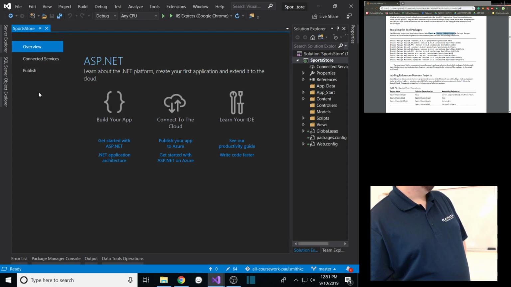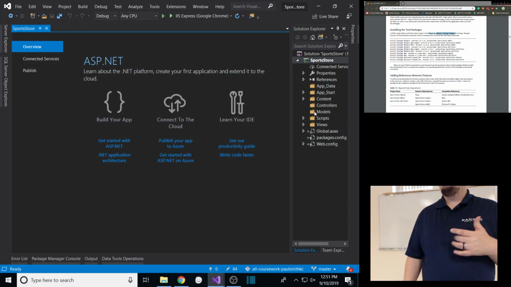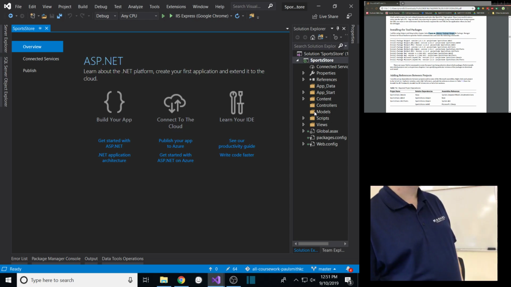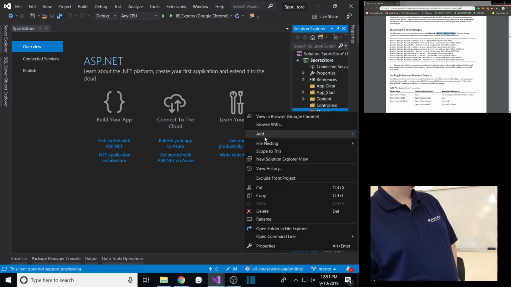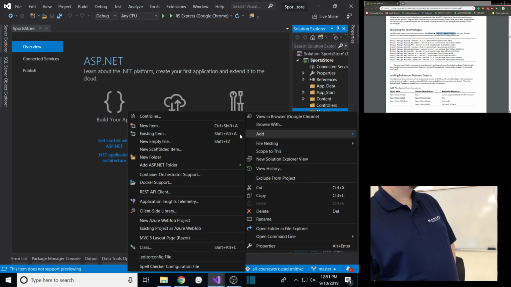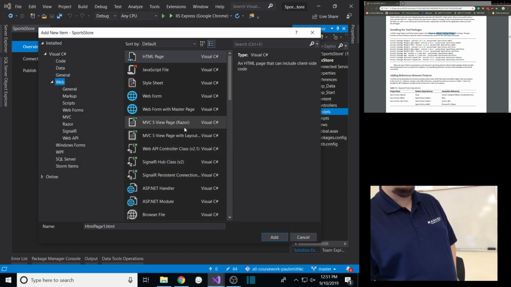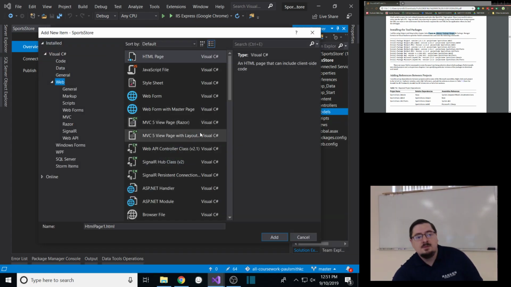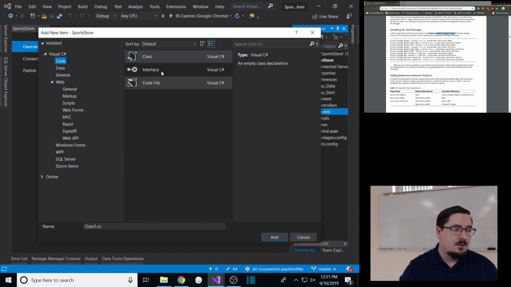Now we can actually start writing some code. So the first thing I'm going to create is the model, just like that's a normal place where we start with nearly every project. So I'm going to go to the models folder and say add a new item. I'm going to create a class. It's going to be called product.